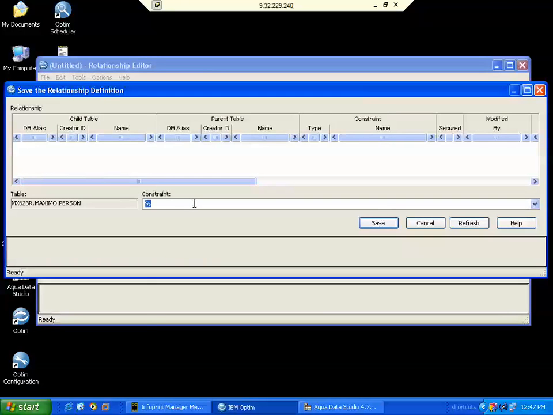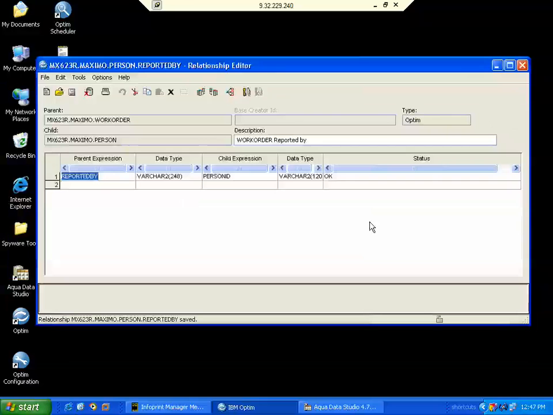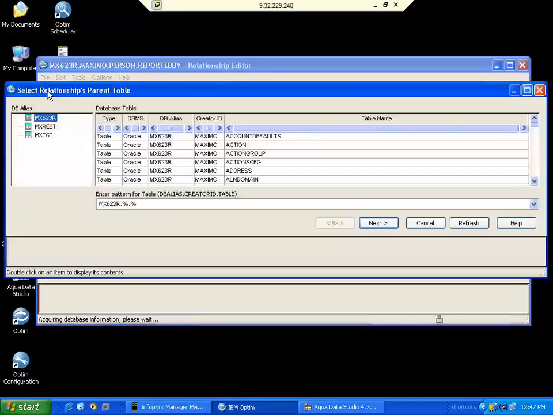Now I'm required to give it a constraint, and what I usually do is give it the same name as the name of the relationship, and in this case that was reported by. So that's what we're going to name this relationship in Optim. Alright, so that was the first one we needed. Now we can create another one.